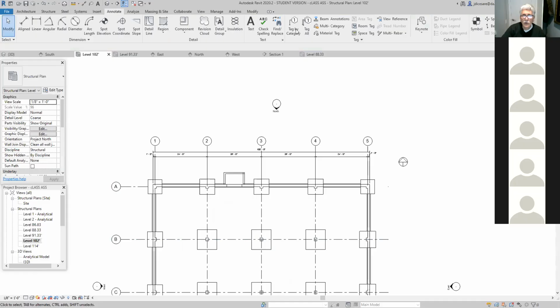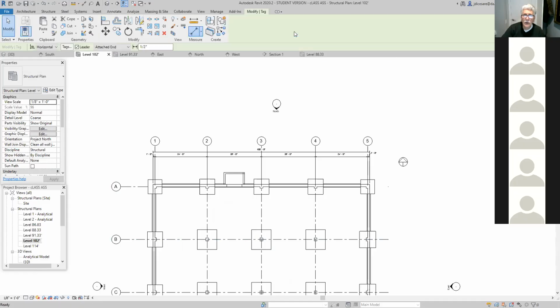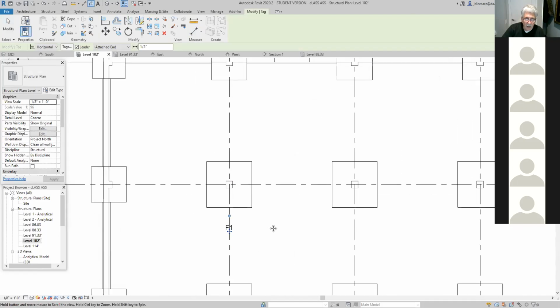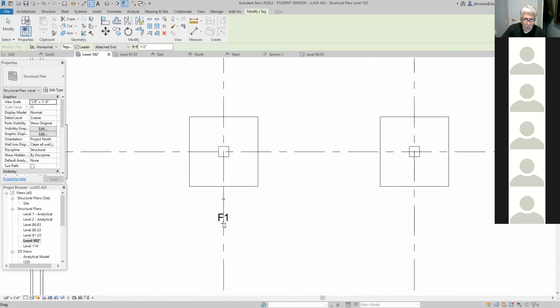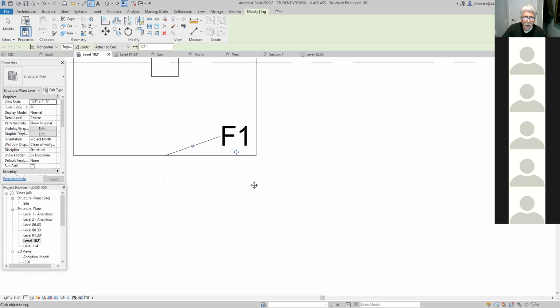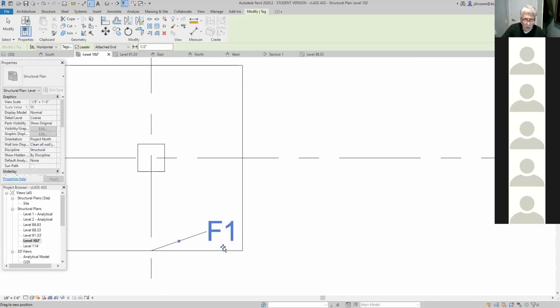So therefore, if you come here, tag by category, okay, and if I click here, there's a tag for that one. That was F1. And of course, I could move it where I want it. So I'm going to move it in here. Now I'm going to zoom in and put it as nicely as I can, wherever I want it. That looks pretty good as far as I'm concerned.